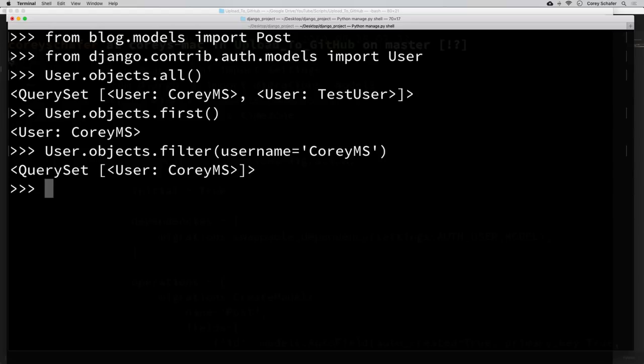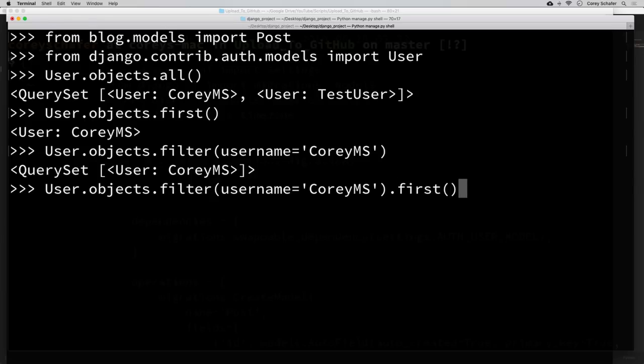So we could use the first method here as well, just so we can grab the first result of that filter. So if I run that filter again, then I can do .first. And now we can see that we just get that user instead of the query set with the one user in the query set. So now let's actually take a look at this user that is getting returned.